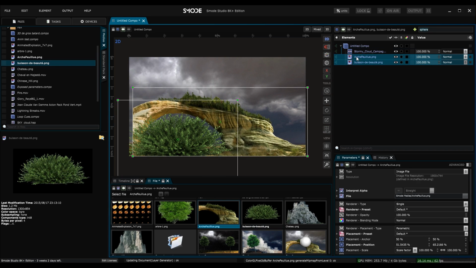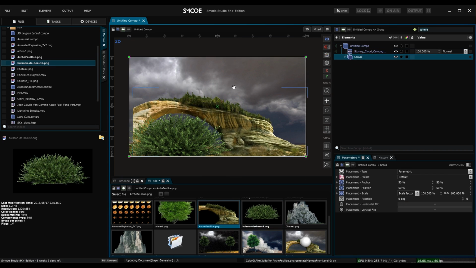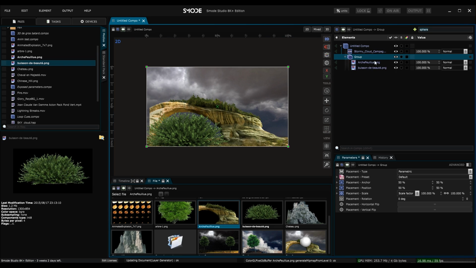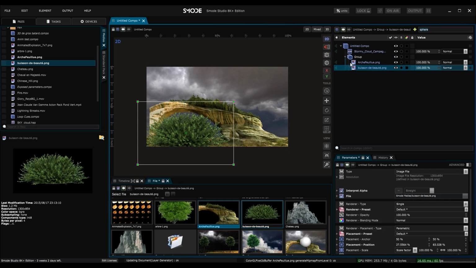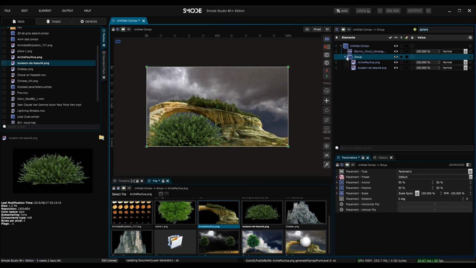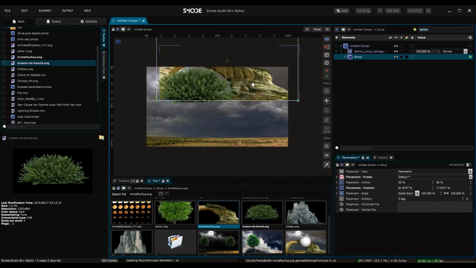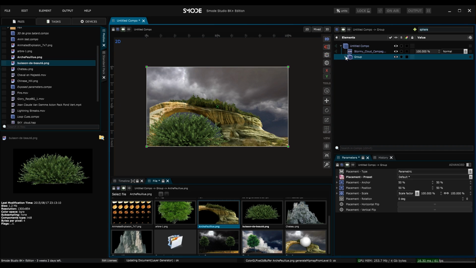Control Shift G if you want to group a certain number of layers together. In this case, a group is an element with no fusion mode, meaning that each layer keeps its own fusion mode, allowing us to organize our tree and place the elements as a group.